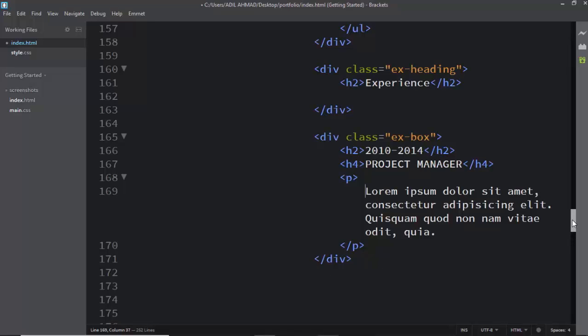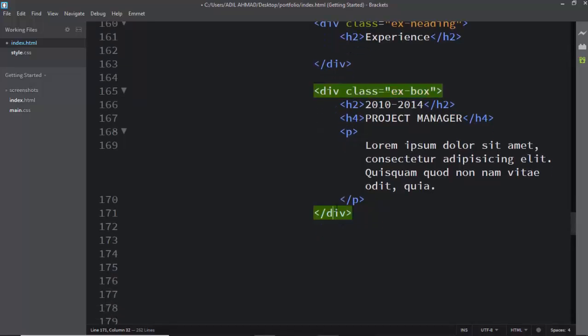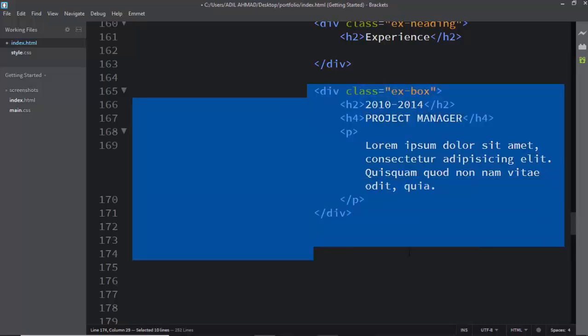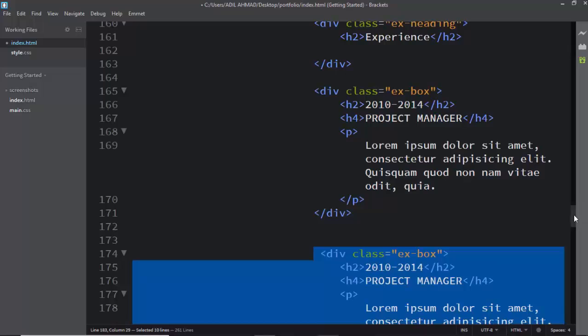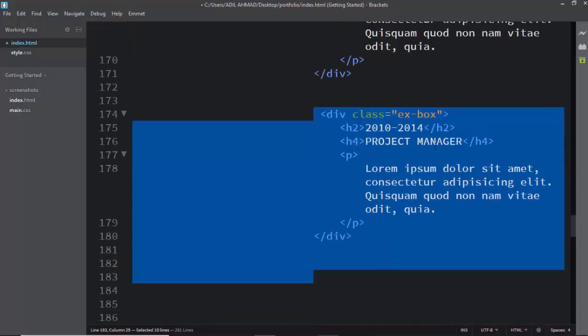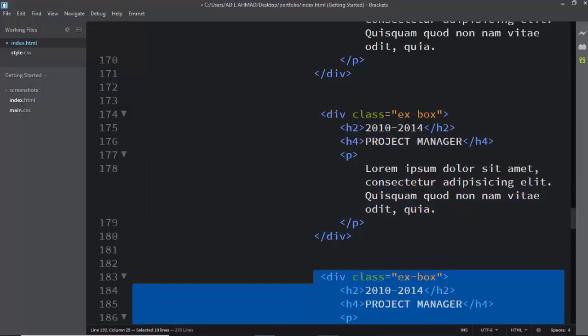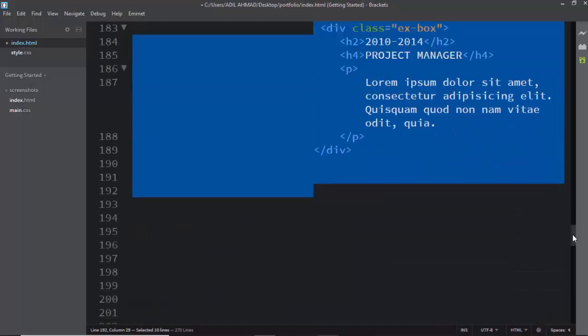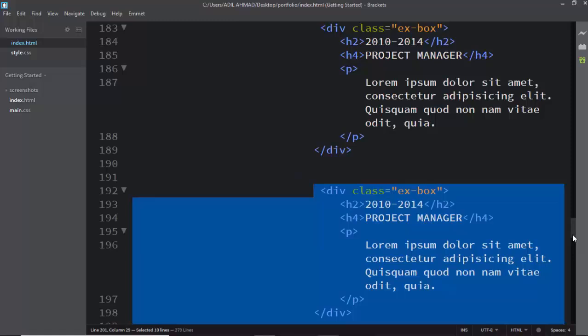Okay, now again I'll be duplicating it 3 more times, just by selecting like this and pressing Ctrl D, and you can see it's duplicated. Now you can change the year as it's up to you. Again I'm duplicating it by pressing Ctrl D, and it's been 2 times. Now again I'm duplicating it, Ctrl D. So it's been duplicated 4 more times.